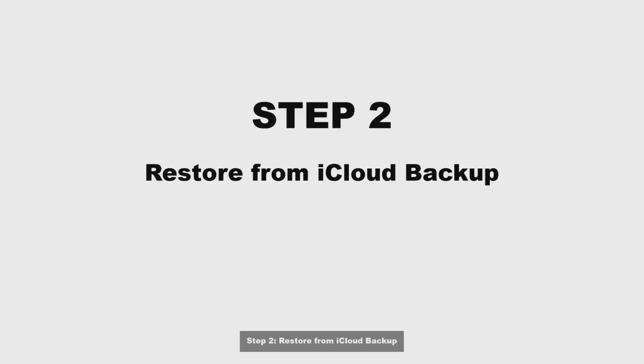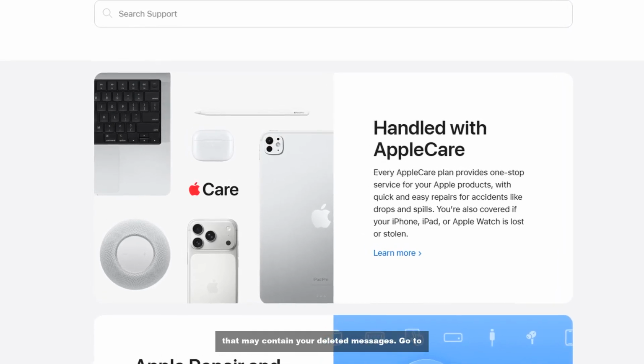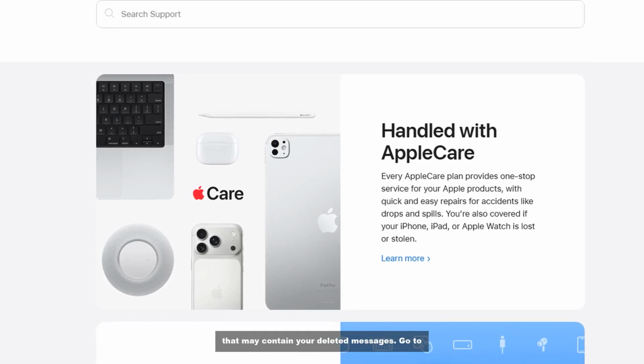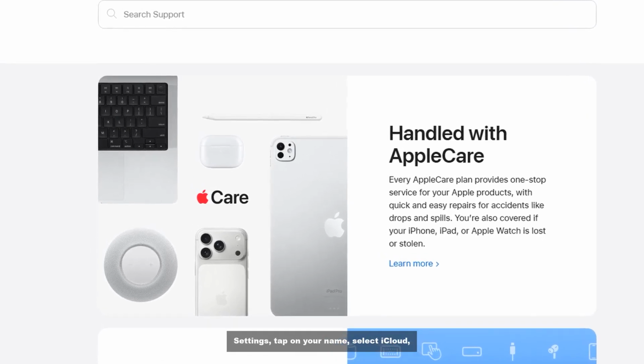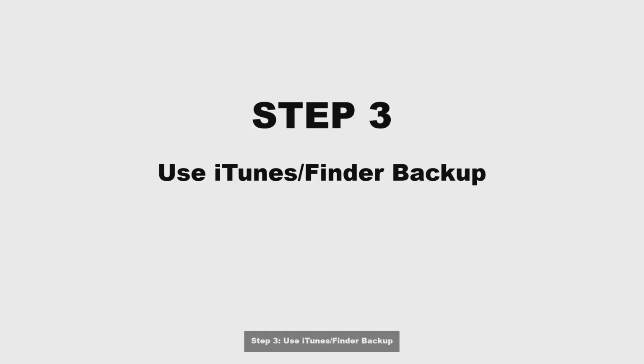Step 2. Restore from iCloud backup. If you regularly back up your device to iCloud, you can restore a previous backup that may contain your deleted messages. Go to Settings, tap on your name, select iCloud, then choose Manage Storage to see if you have a relevant backup. Step 3. Use iTunes/Finder backup.